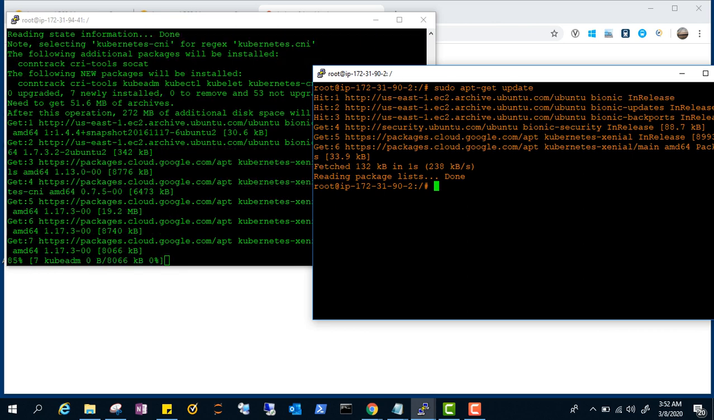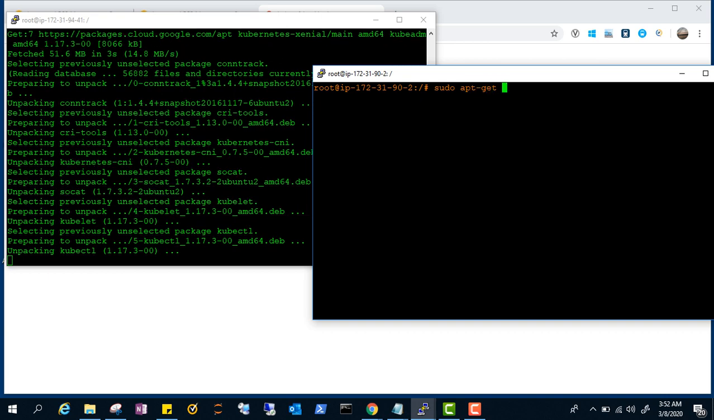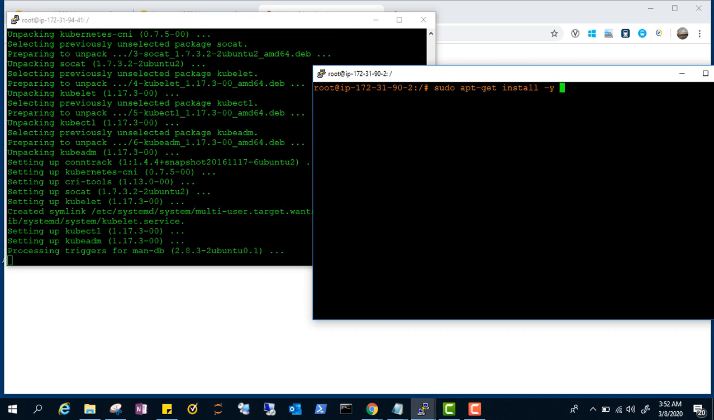Same thing we will do in this machine also. sudo apt-get install -y kubelet. See, setting up kubelet, everything is set up correctly. Awesome. kubelet, kubectl, kubeadm. Okay, spelling mistake again. kubernetes-cni and hit enter.